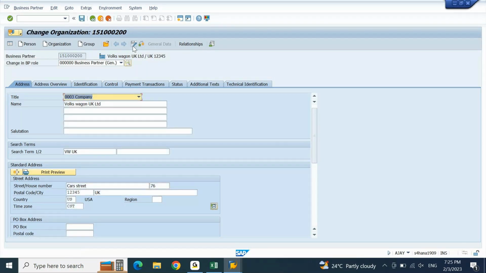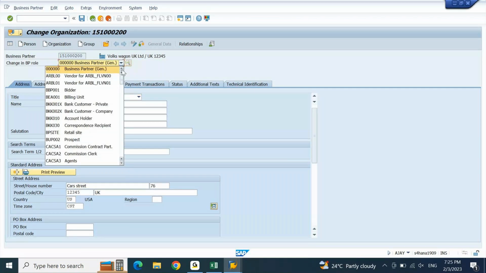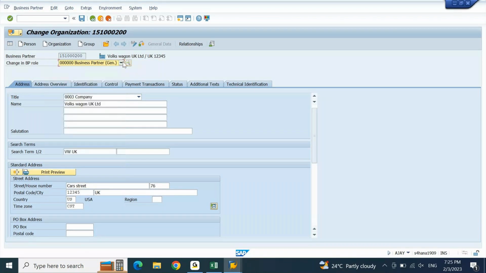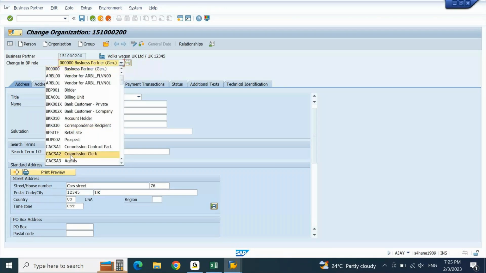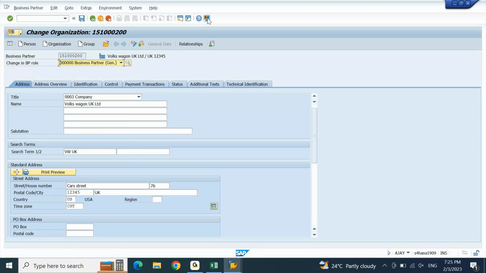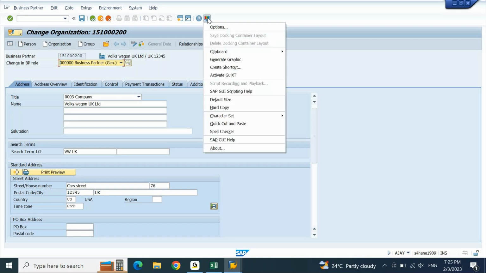Now, you need to pick the grouping here. Sometimes you may not be able to find these grouping codes, like FLVN00. Here you will find the code. Sometimes you may not find this. If that is the case, you need to go to the setting on the top right. What is this setting? Customize local layout. Click on it, and from this, go to options.